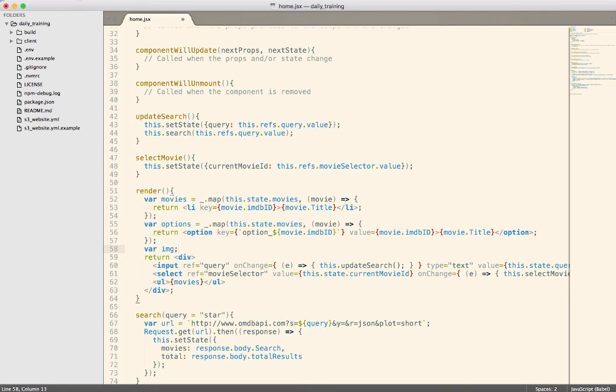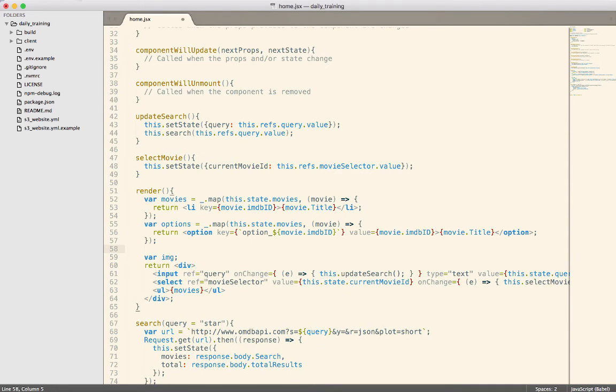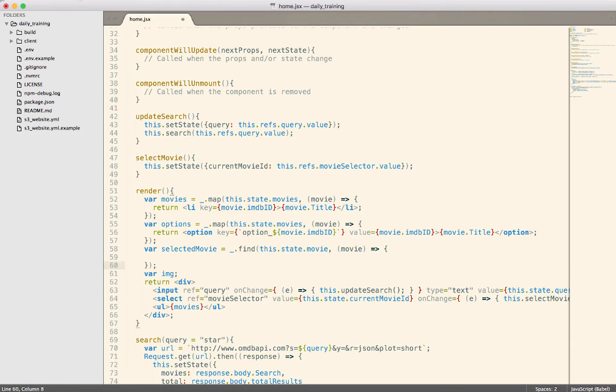Okay, so now let's just do one other thing. Let's go ahead and display the image for that movie when the user selects it. All right, so that requires that I find the movie that the user selected. So I can use Lodash for that. Just call find over this.state.movies. And the Lodash find method takes the collection that you want to iterate over. It gives you one of those at a time, and then you just have to return true or false if the given object matches your search criteria.